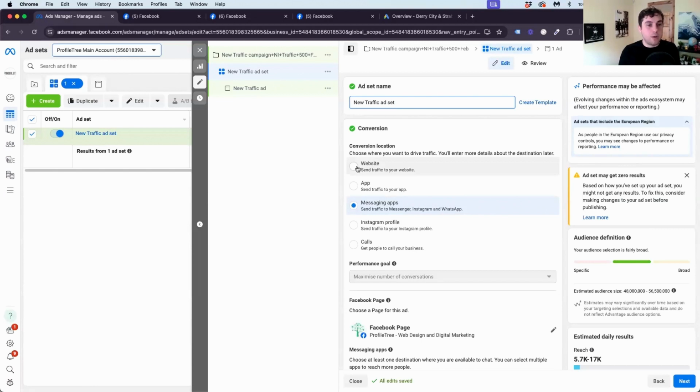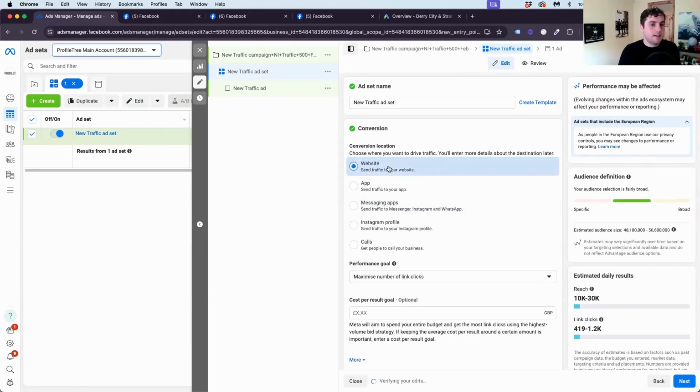So with this, we want to select where we want people to convert. Whether it be on the website or on an app, if you want people to send you a message on Messenger, on your Instagram profile, if you want to advertise your Instagram profile, or if you want to get calls to your business. So probably the best option is website because your website should be set up for getting the conversions that you're advertising for.